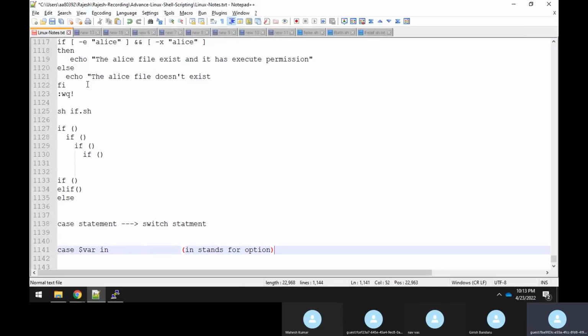Yes, you can provide the options here itself like this. Here itself you can provide the options like 1, 2, 3, 4, 5. You can provide the option here itself like this. Okay, so that's what we call it.